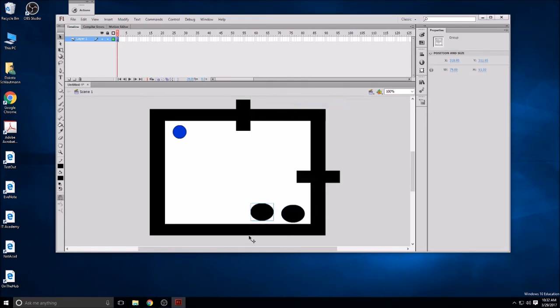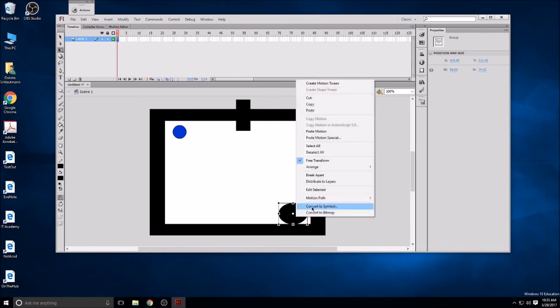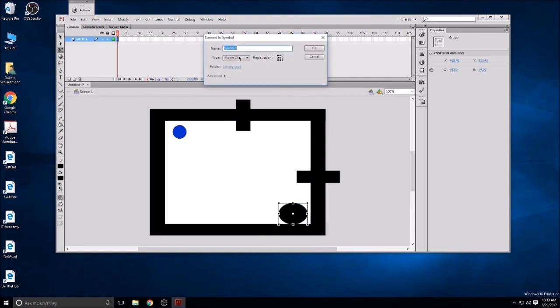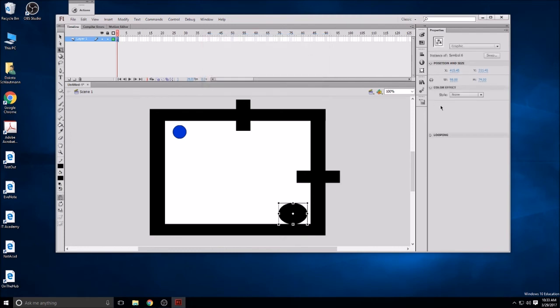Right click it. You can do break apart, and now I'm gonna resize it just to make it a little bit bigger. We're gonna move it back. Back over it. Now, right click it. We're going to convert this to a symbol, but instead of a movie clip, we're going to click graphic. We're going to press OK. And for the style, we're going to do alpha, and it's going to make it transparent.